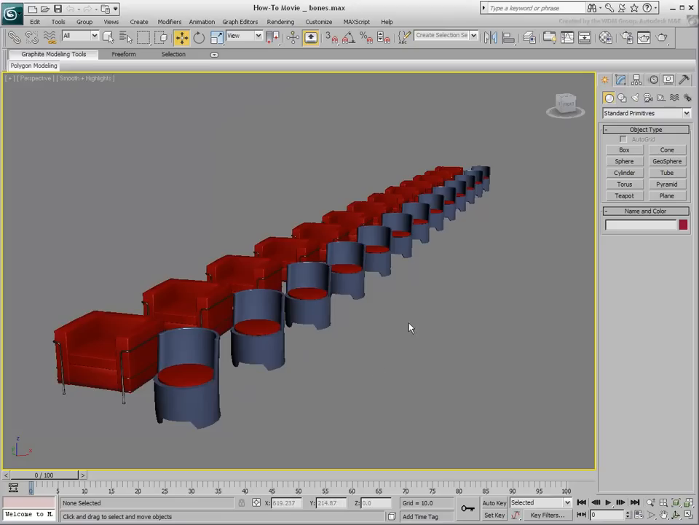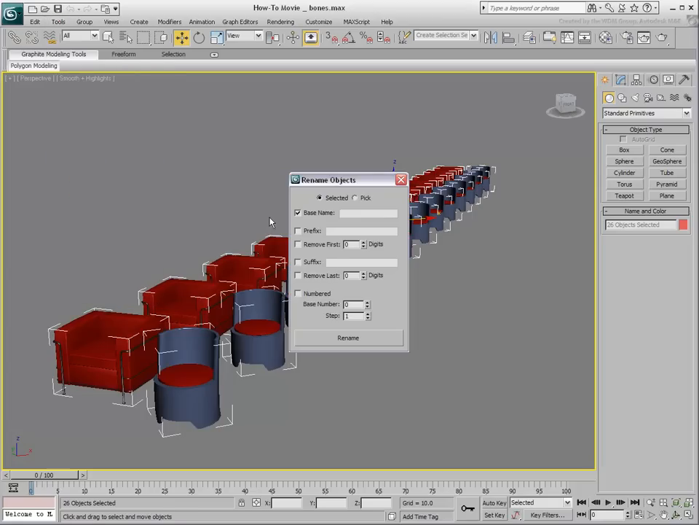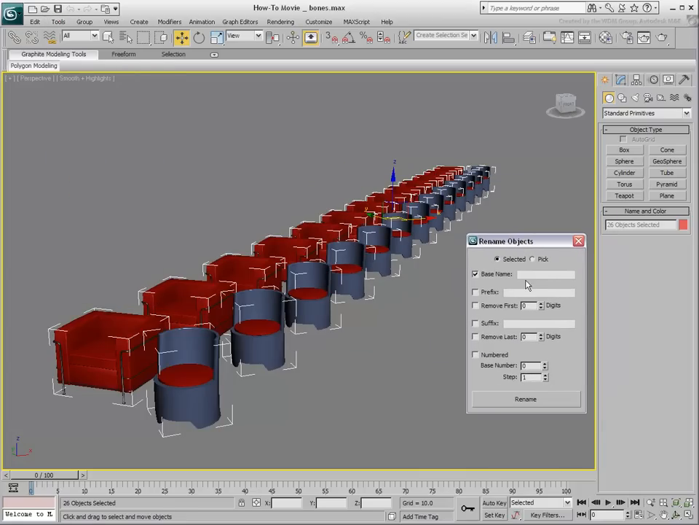These objects, which started off as different primitives, are all essentially couches. As you select them, you can choose a new base name, such as couch, since you do not want to retain any part of the old names.